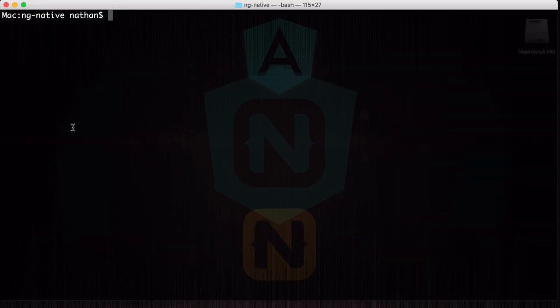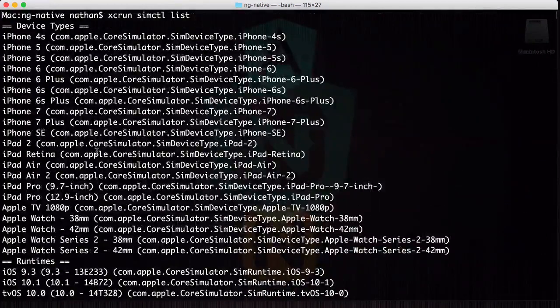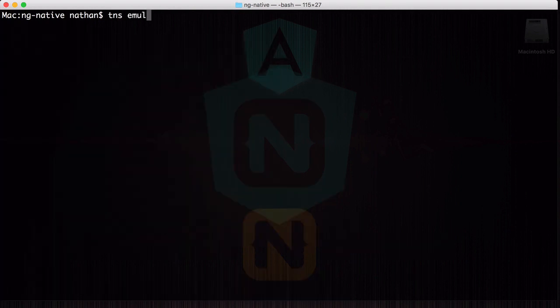You may often want to preview your app on a different emulator or device version. And you can see what options are available on the Mac by running xcrun simctl, which stands for Simulator Controller, and then list. This will give you a full list of all the options we could use. For instance, if we wanted to preview on the iPad 2, we can just copy that name, then run tns emulate iOS and pass the --device flag, and then in quotes we can paste the name.